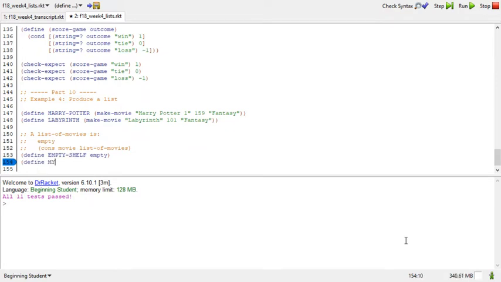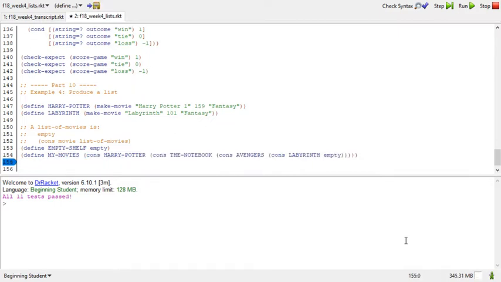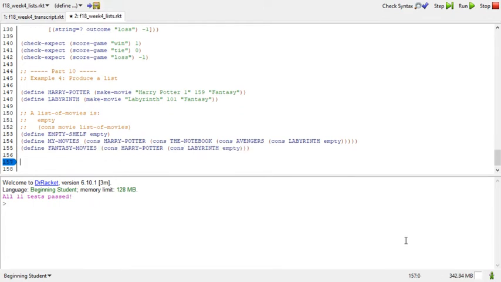Then we'll make a list called My Movies, which conses together Harry Potter with The Notebook that we defined previously, with The Avengers, which we defined previously, and Labyrinth, which we just defined right up on top of us. Put in empty and close all parentheses. And then we'll define one last list called Fantasy Movies. So this conses together Harry Potter with The Labyrinth and empty. So we have our 3 examples of movie lists for our 4 movies.